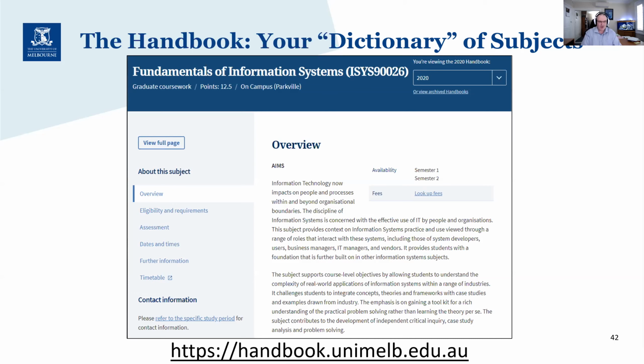It gives you an overview of the subject. In the overview, it might mention things like additional requirements for the subject. It gives you the eligibility and requirements, what the assessment is, when the subject's being taught, and other information. And then, of course, one of the important things that is useful for some people is the timetable.